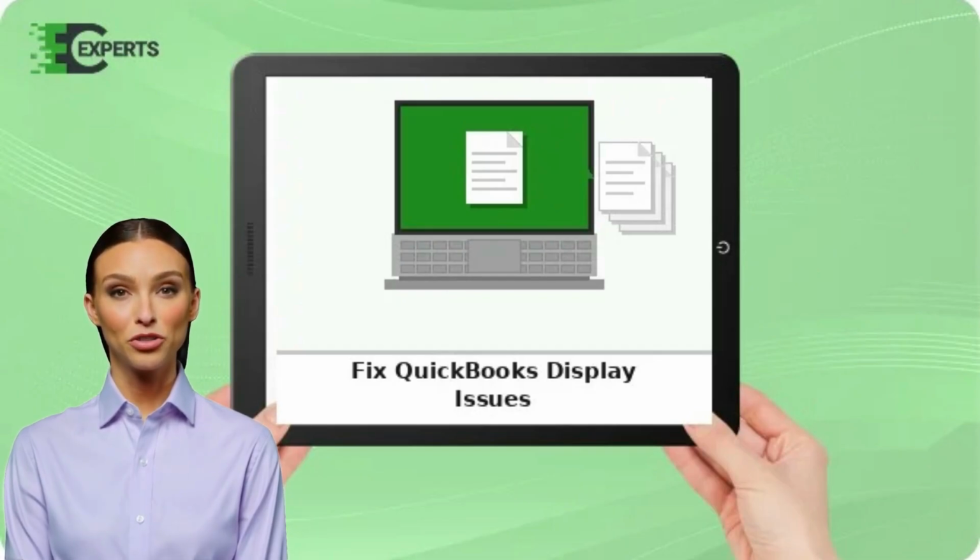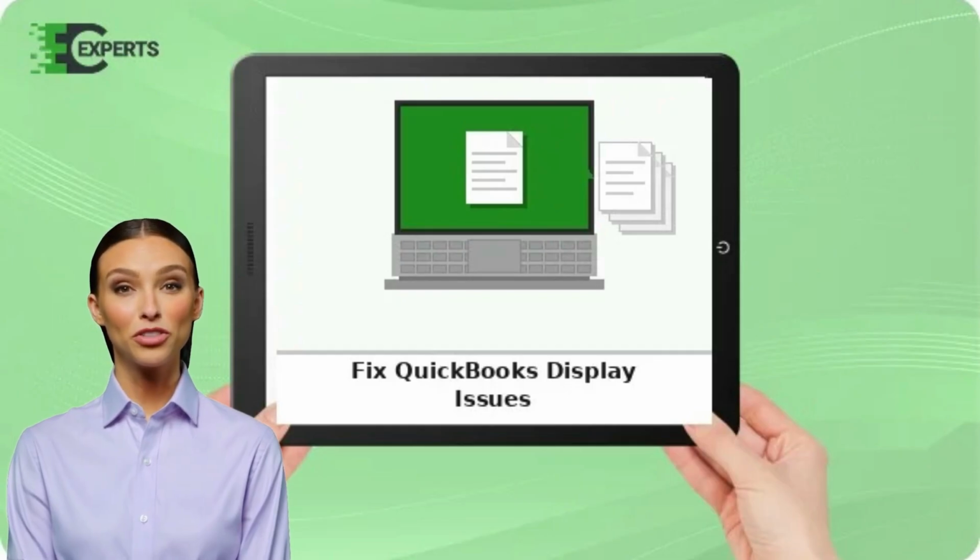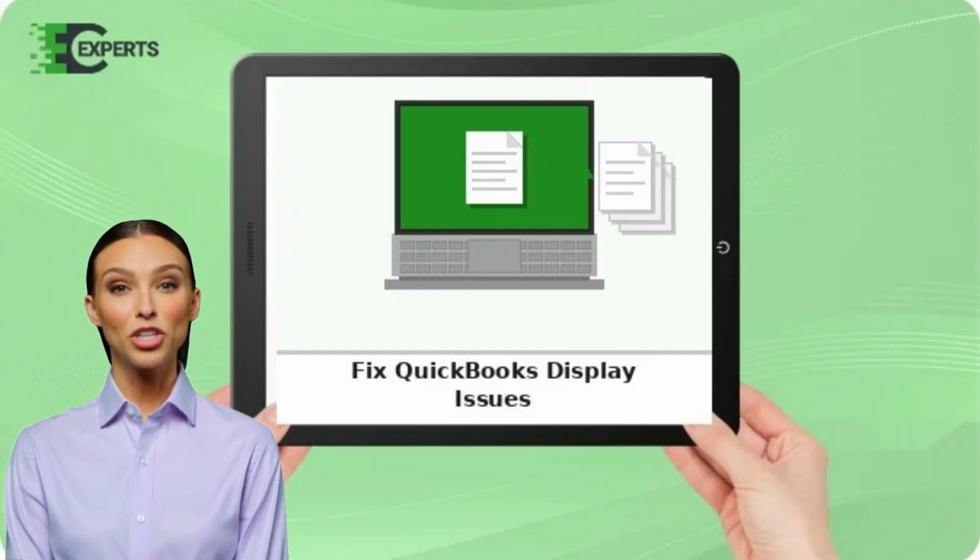Let's begin with the first solution, adjusting QuickBooks compatibility settings. Close QuickBooks Desktop completely. Open the Windows Start menu and search for QuickBooks. Right-click the QuickBooks shortcut and select Open File Location. Next, right-click the QuickBooks.exe file and choose Properties. Open the Compatibility tab and click Change High DPI Settings. Enable Override High DPI Scaling Behavior or disable Display Scaling on High DPI settings, depending on your QuickBooks version. Click Apply, then OK, and launch QuickBooks again to see if the display has improved.